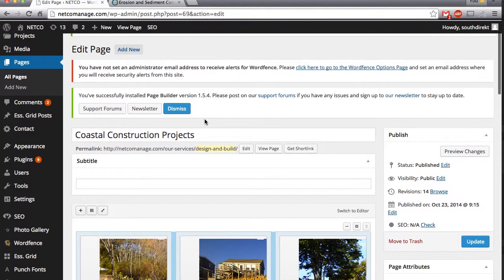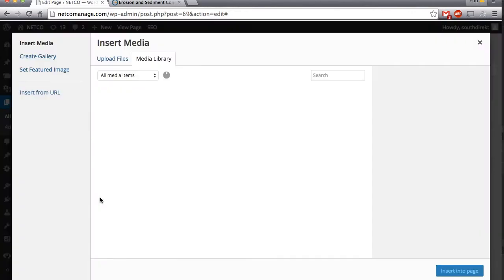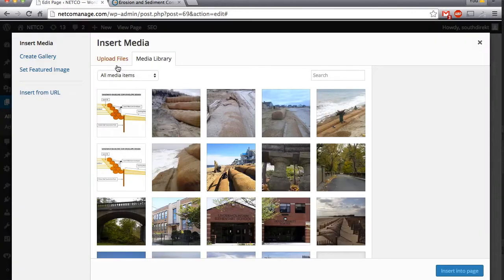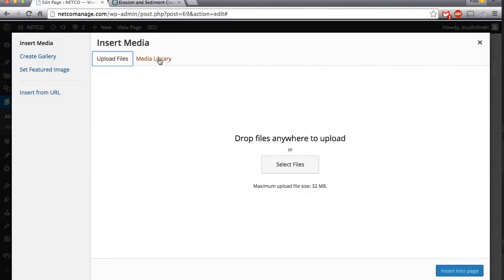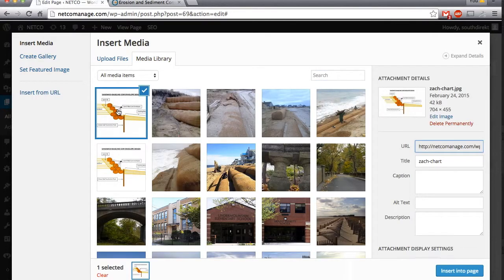So to get an image in there, we're going to have to switch the editor by clicking this button here. And then click Add Media, and you can see the tabs options there to upload the files or choose from the pre-existing. We're just going to choose a pre-existing image right now. And if I click on this one, I just copy the URL on the right hand side, and we can head back.